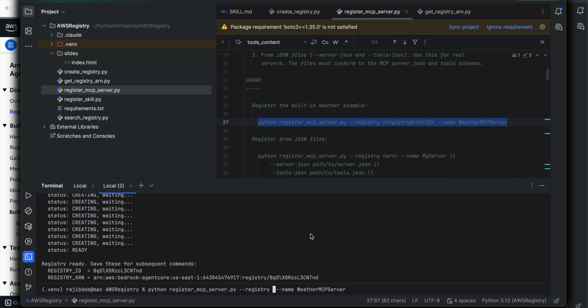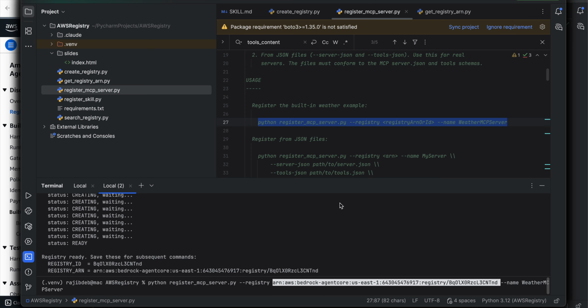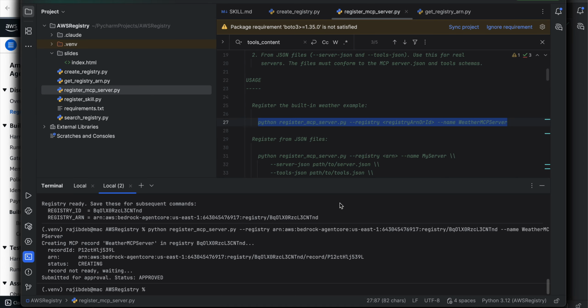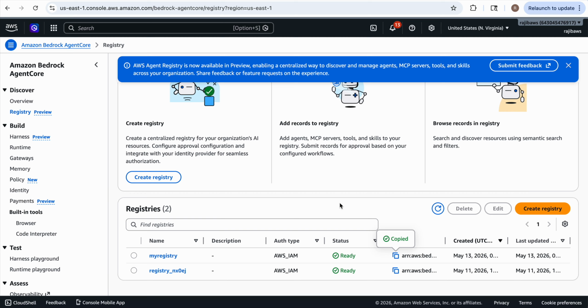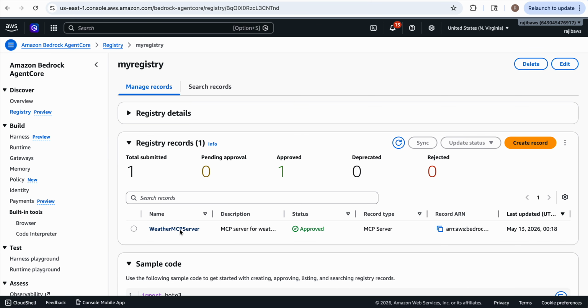What is the registry ARN? How do I get it? I'll go back here. This is my registry ARN. I copied it, plugged it here, enter. It should now create the, okay, status is approved because we did auto approve. Right now if I go here to my registry, I should be able to see the weather MCP server.